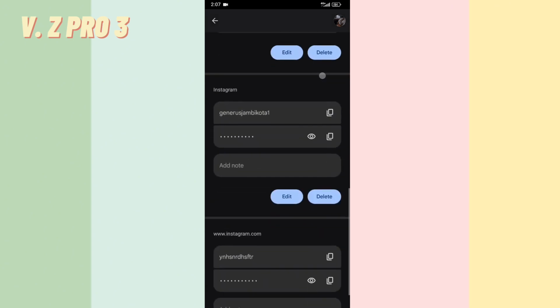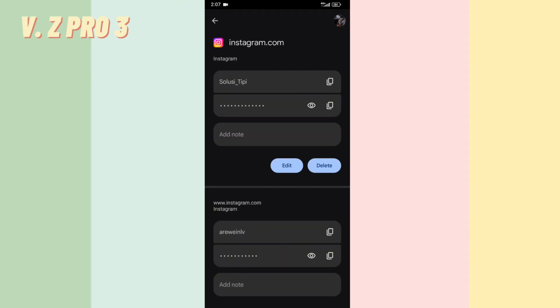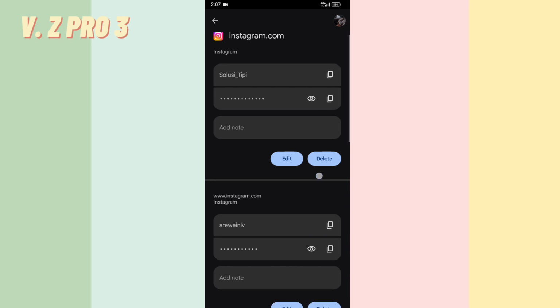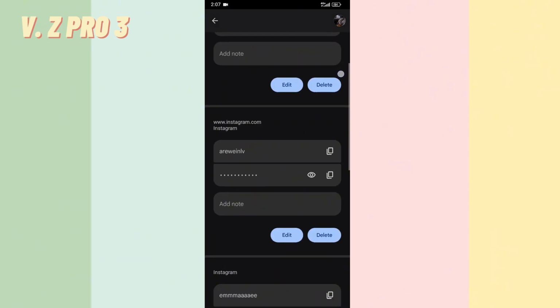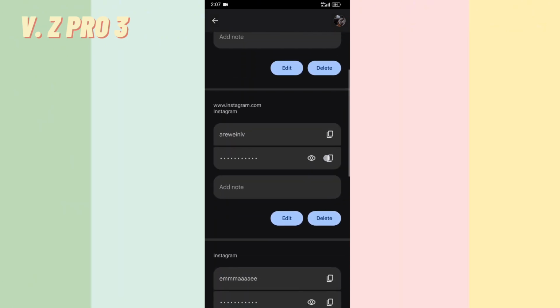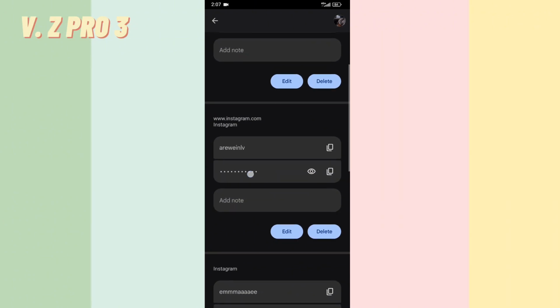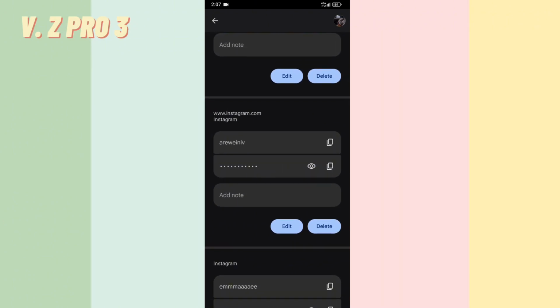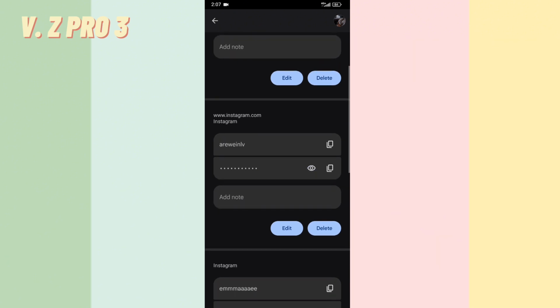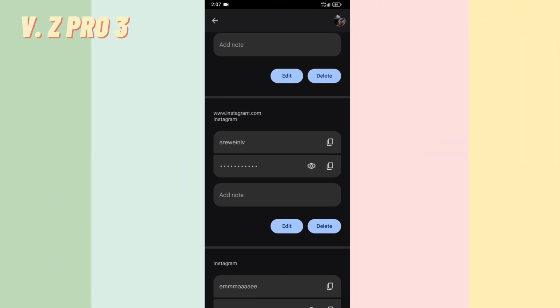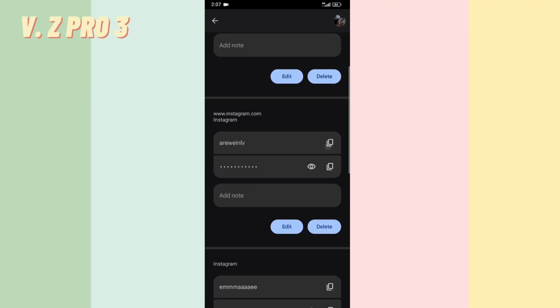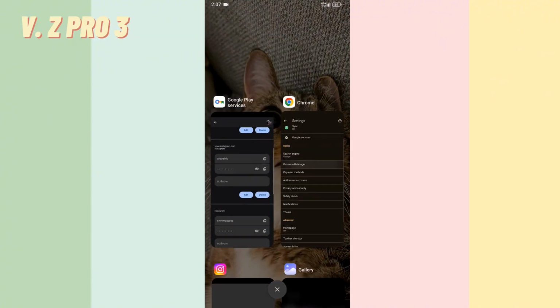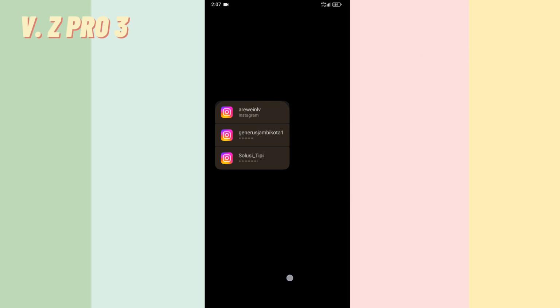So here are all of my Instagram accounts on this device. Now you can choose the account that you forgot the password for and don't have access to the email. Here's the username and here's the password. If you want to see the password, you can tap on the eye icon here, or you can just tap on this icon to copy the password, and you can paste it into your Instagram. You can log in to your Instagram here.